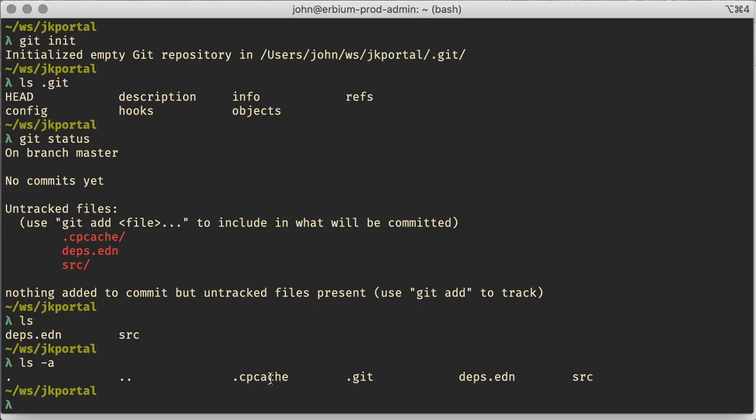One is called .cp-cache. One is called .git. And then the deps.edn file that we know about and the source directory that we know about. Okay.